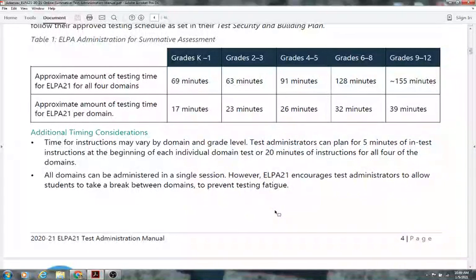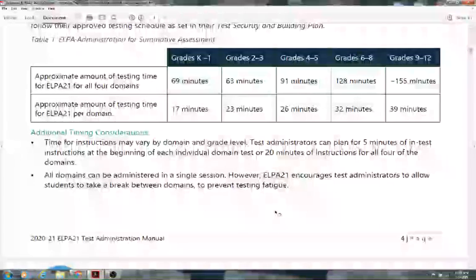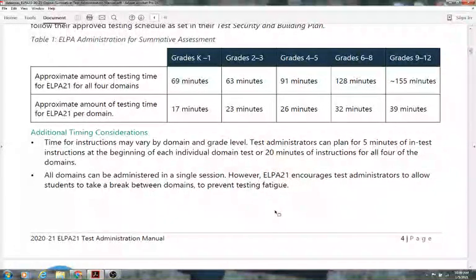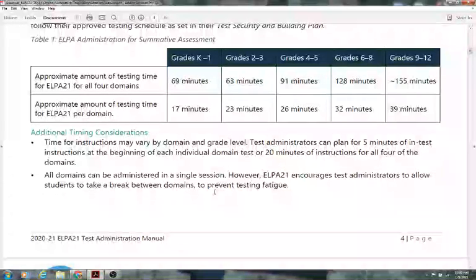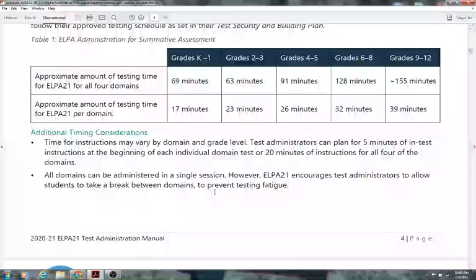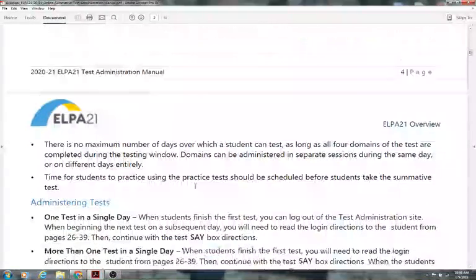So we'd like to have test administrators plan for 5 minutes of in-test instructions at the beginning, or 20 minutes of instruction for all 4 domains. It depends on how your building's going to do that. Domains can be administered as a single session, or they can all be done the same day. And because of COVID, your building will let you know how we're going to do that.